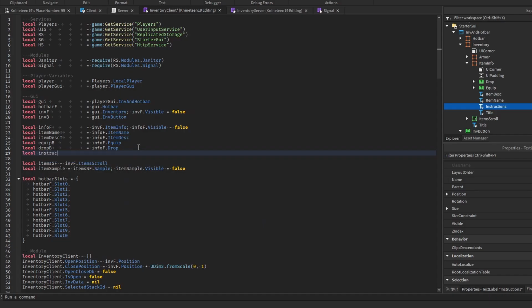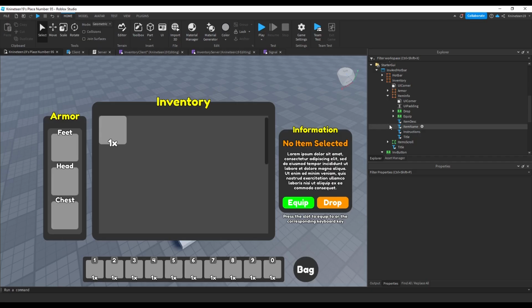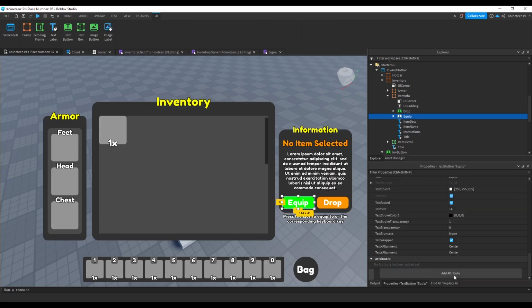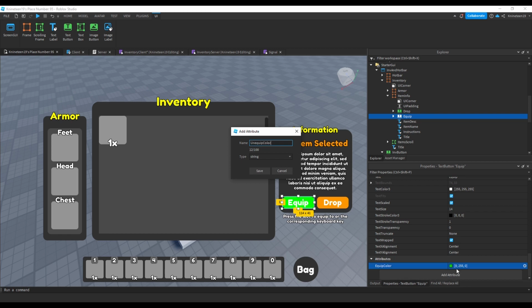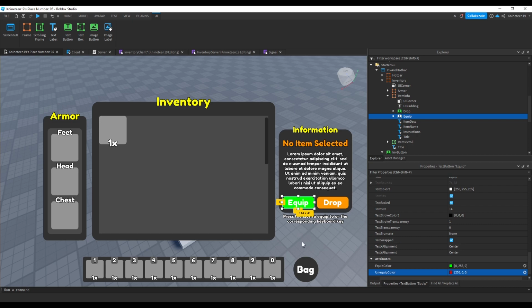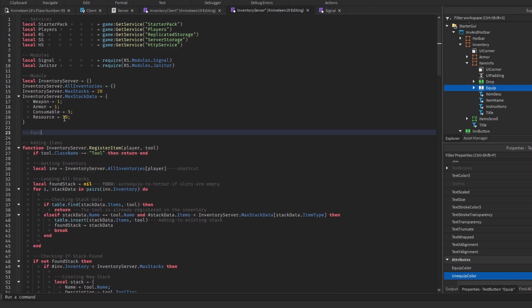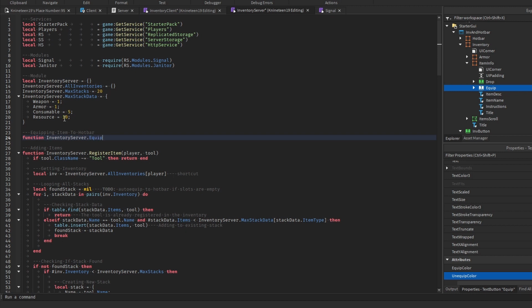Heading back to the inventory client, we'll define a variable for this new text label and set it to be invisible to start, as we only want it to show while players are equipping items to the hotbar. We'll select the equip button and add EquipColor and UnequipColor attributes to it, similar to how we did the inventory slots. We'll use these colors to adjust the equip button for unequipping as well. In the inventory server module, we'll create a new function called equipToHotbar for equipping items to the hotbar with the player and stackID as the parameters.